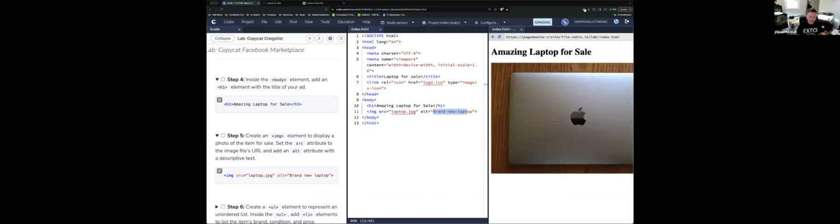Now we're going to take an image element to display an image of that photo, right? So we already have an image hosted in our file tree called laptop.jpg. So if I add that in there, we have our source attribute, which is directing us to where that image is, and we have the alt text of brand new laptop.